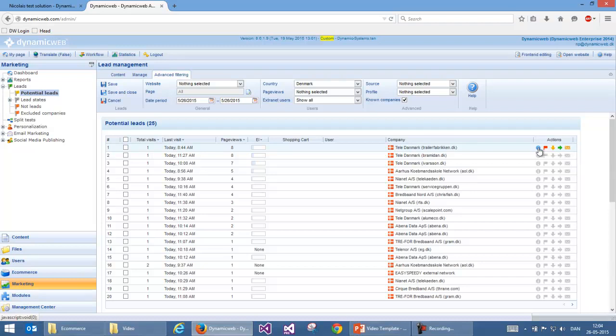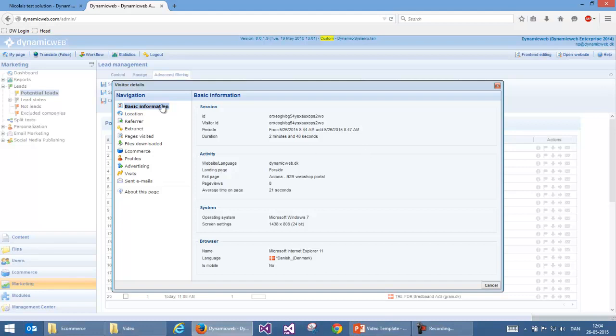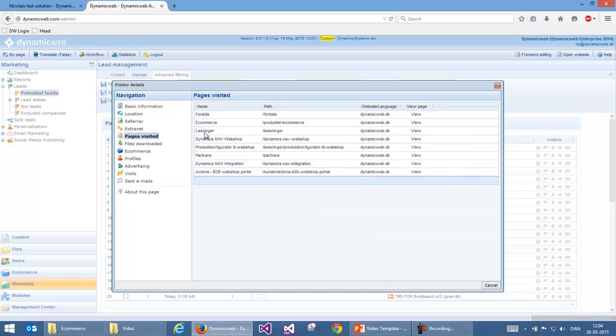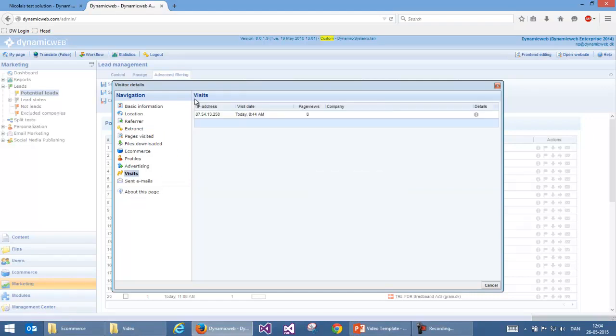What I can also do is see all the specific details on these visitors. Where are they situated, or where did they come from? Were they logged in? What pages did they see actually? In what order? Did they download files? What products did they buy, and so on? I have all their previous visits from this specific user also in this list. So I have a whole range of information available on each of the leads.